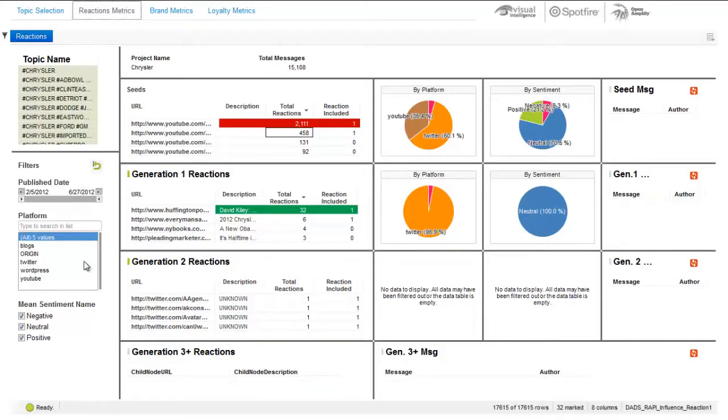You can see this will be consistent on all SocialView templates. There's a number of additional filters available to you on the left. Anyway, this is reactions. This is how we collected the data for the Super Bowl campaigns. Now we're going to go and look at the brand metrics themselves.